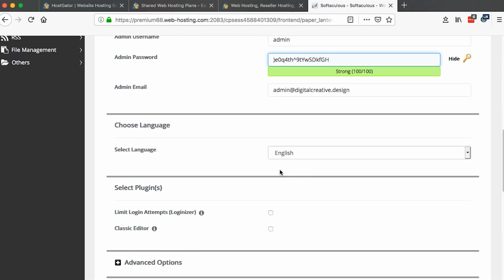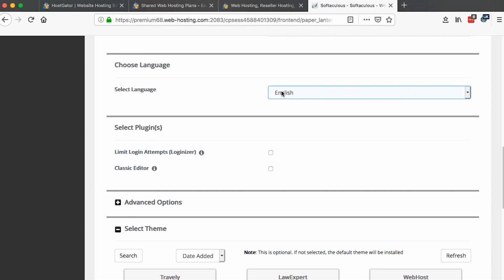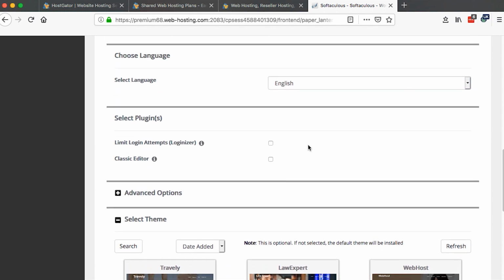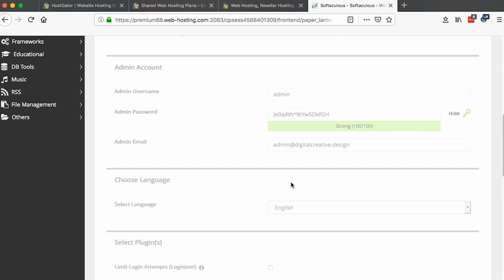So once you are done setting up right there, the site language, you just leave it at default, or you choose the language that you want to use on your website. Once you are done, you just say install.